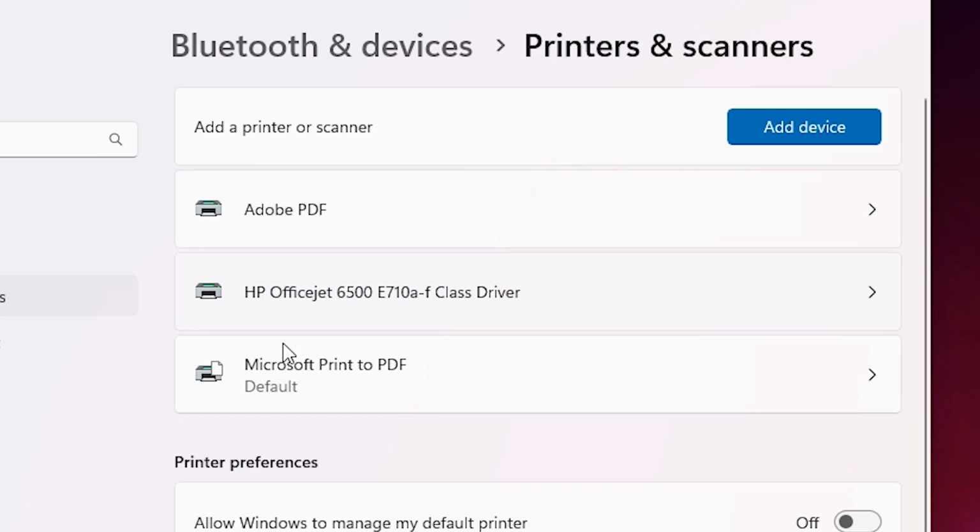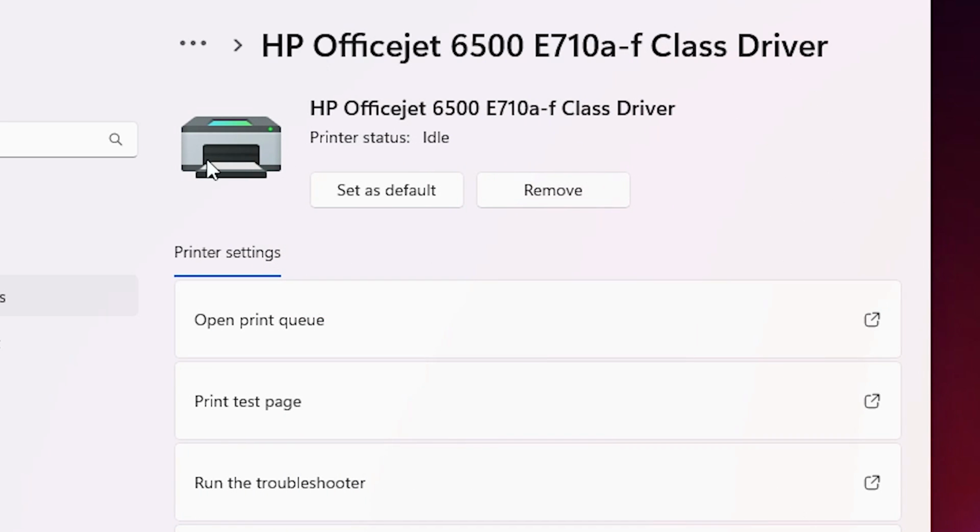After that, here we find our printer list, all installed printers. Go to the printer that you want to make the default printer. I want to make this printer the default printer. Click on that printer. Here we find many options. At the top we find set as default. Click on set as default, and here we find printer status is default.